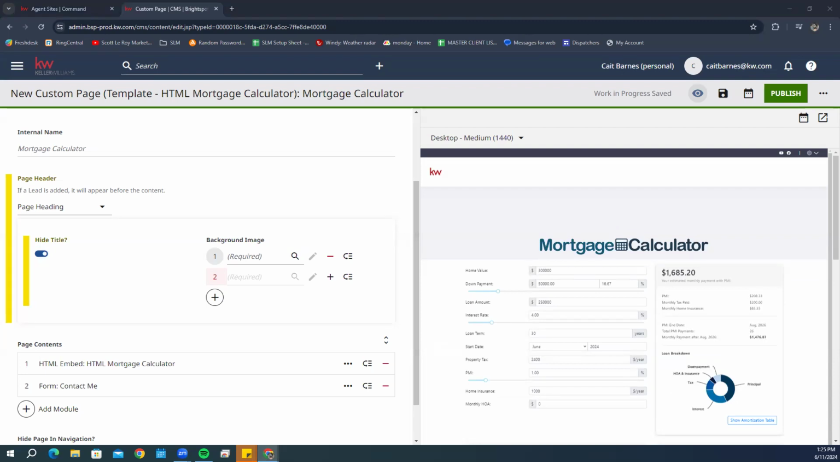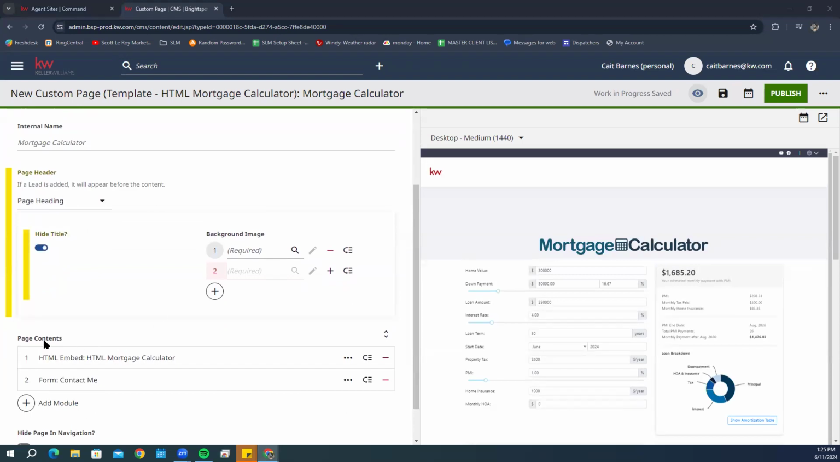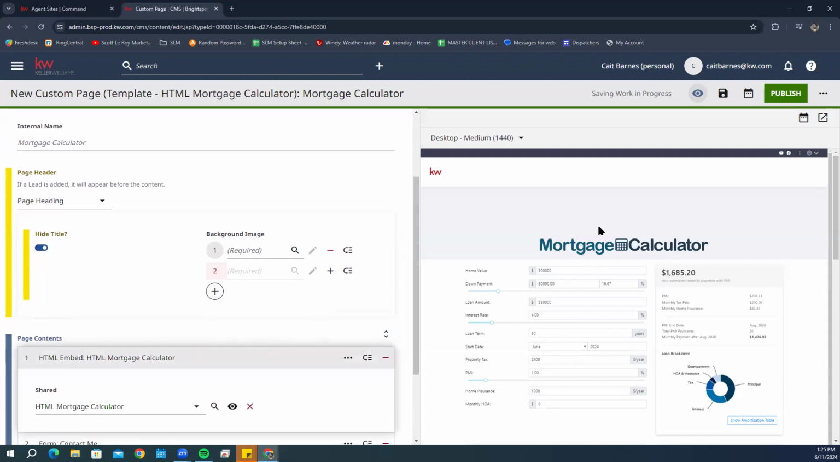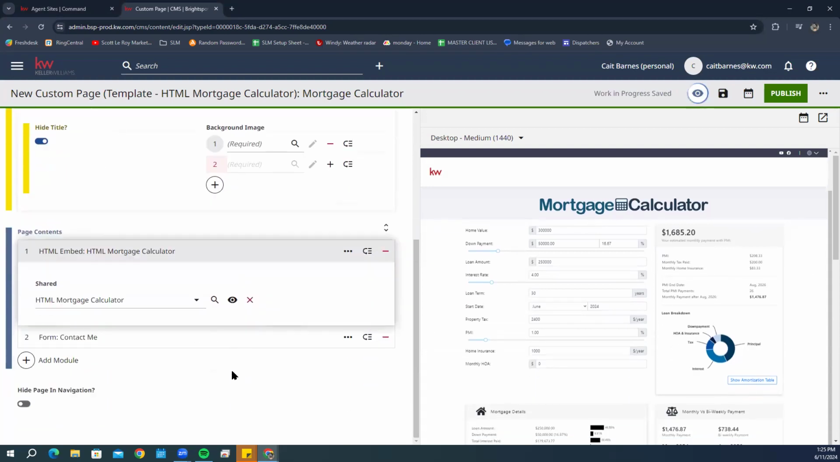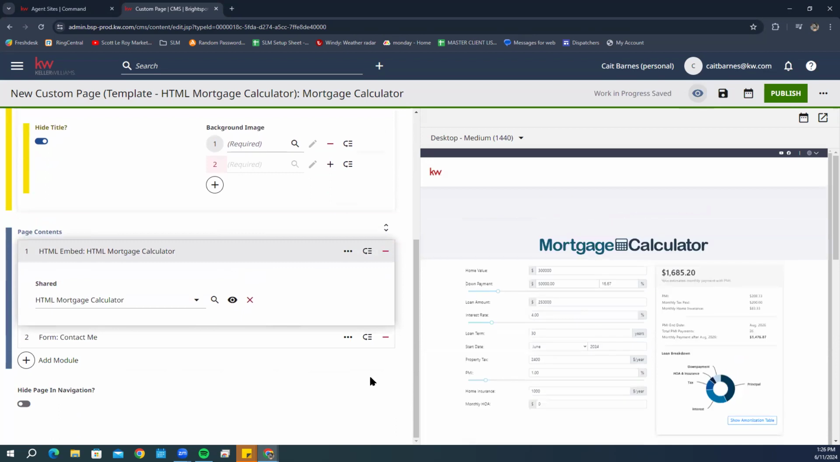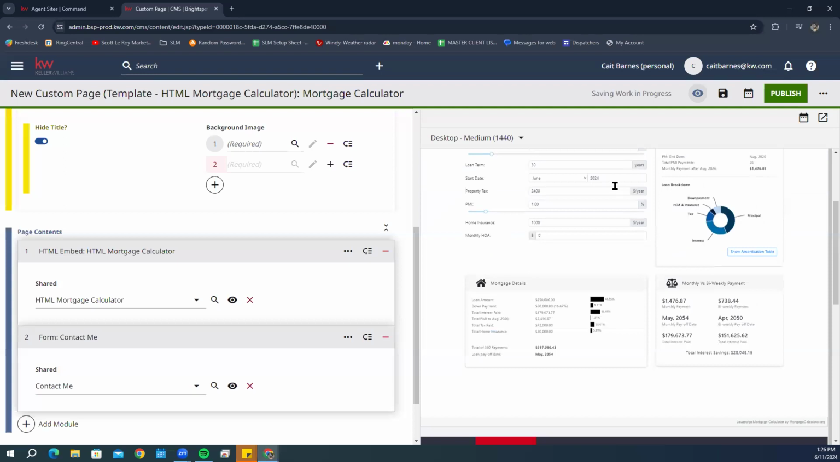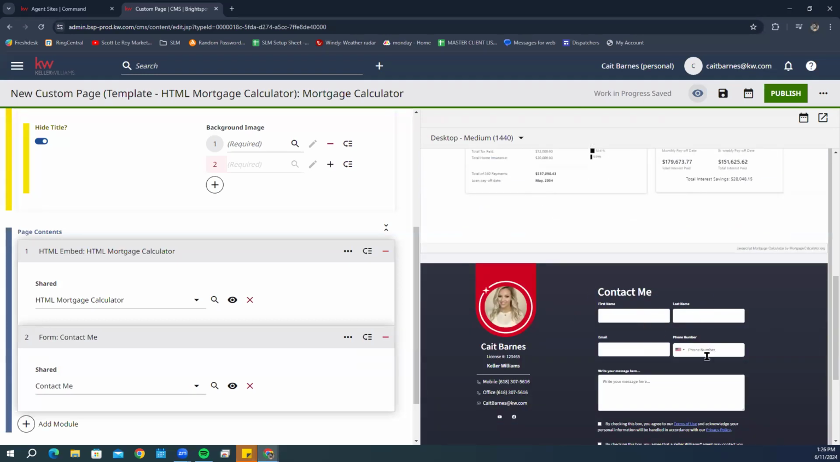All right, so scrolling down, you do have your page content section, which is going to be your HTML embed code, which we don't really need to mess with. Everything is set up the way it should be. Below that, you have your contact me form. So when they are on your page and you have their mortgage calculator option, they're able to fill out the contact me for more information.